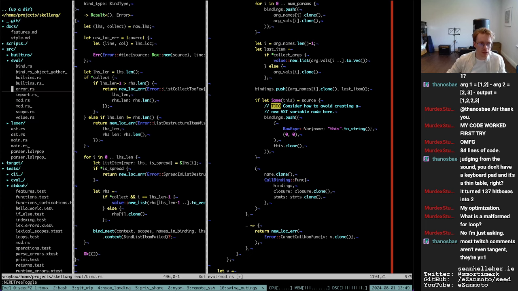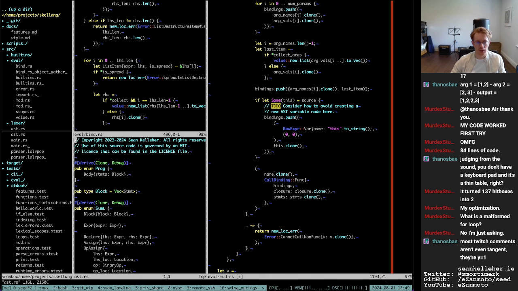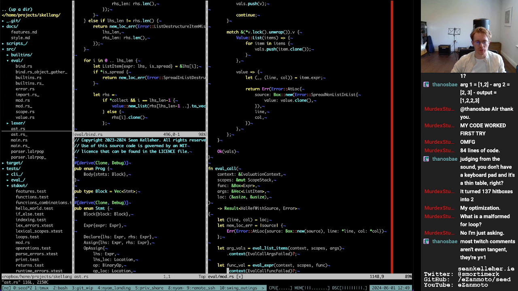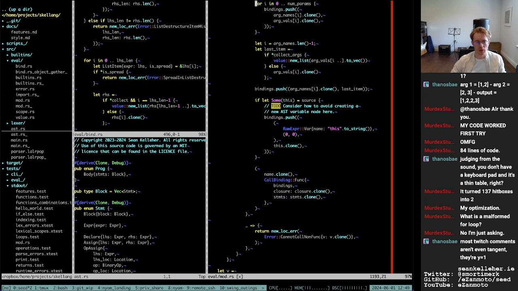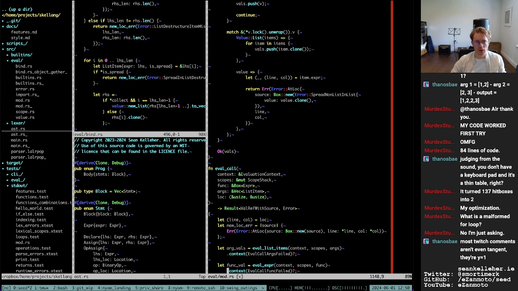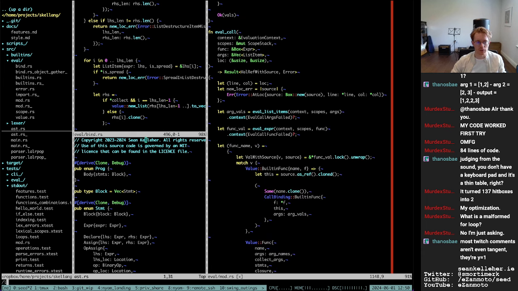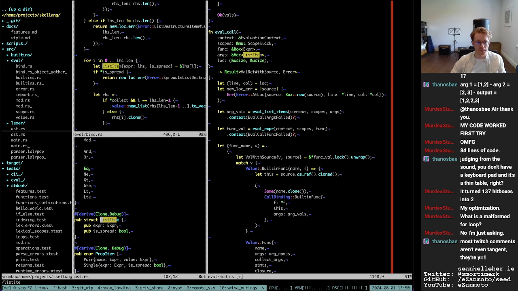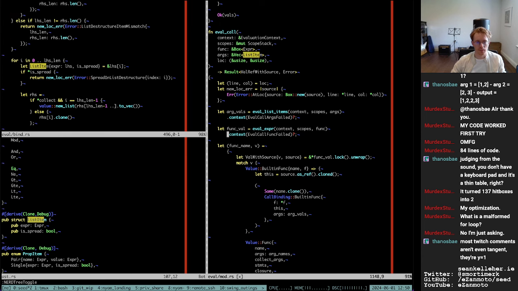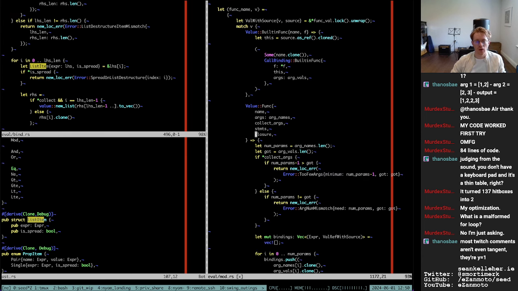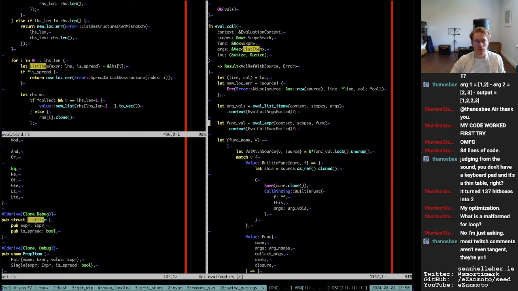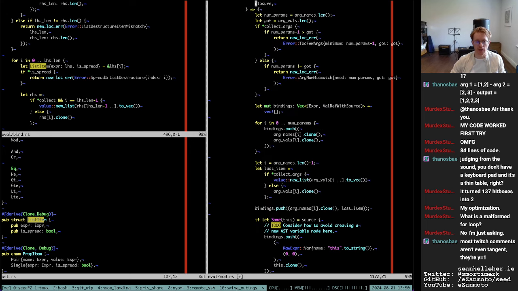I don't think I can encounter a spread in the parameter list, so I should be safe enough here. Let me just double check that though. What's the type of the parameters here? Arguments are list items. But they've already been evaluated.